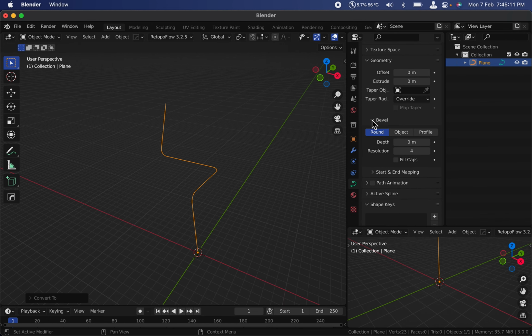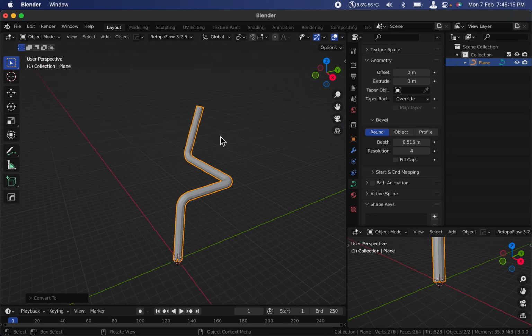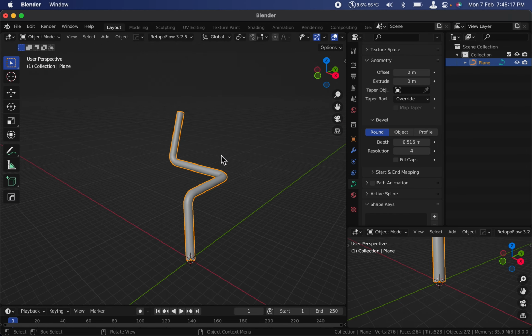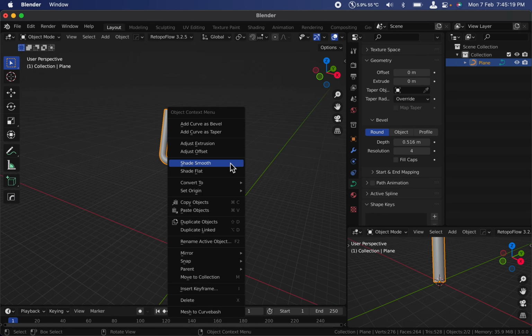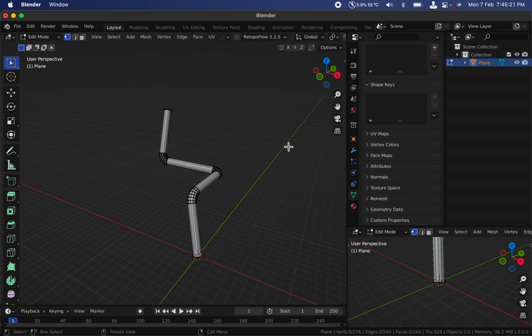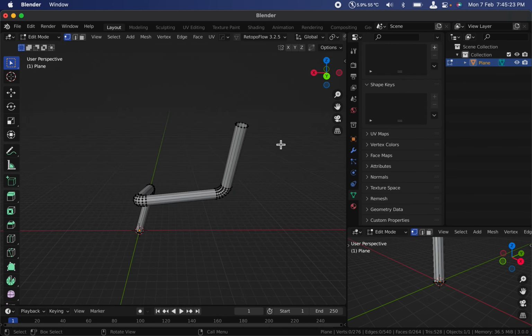to geometry, go to bevel and add a bevel depth, which will be the thickness of your pipe. Now you can shade smooth, and convert this to a mesh. Now you have a pipe mesh ready to be textured.